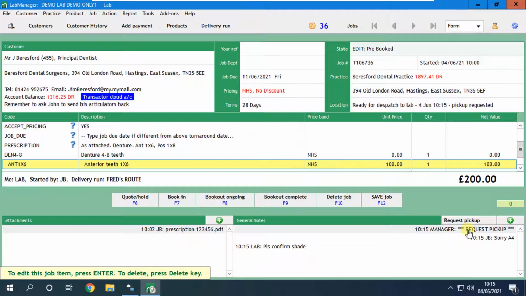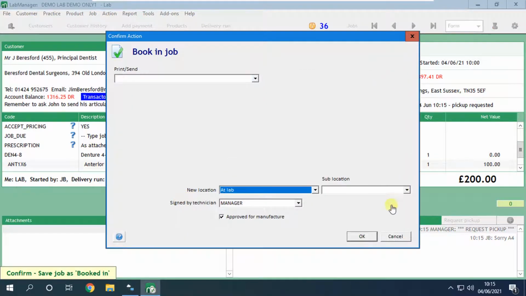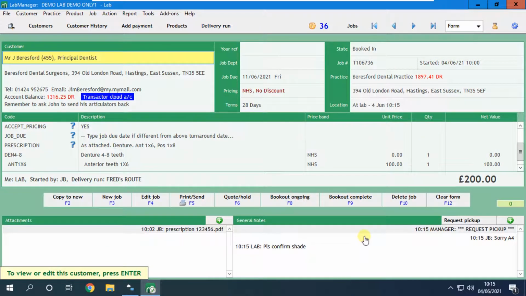Once you have finished checking the job details, book it in. The dentist will see the changes on their screen and will be notified the job has been booked in. Once you complete the job, the dentist will be notified.